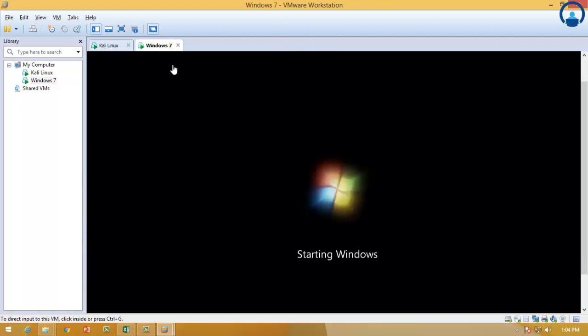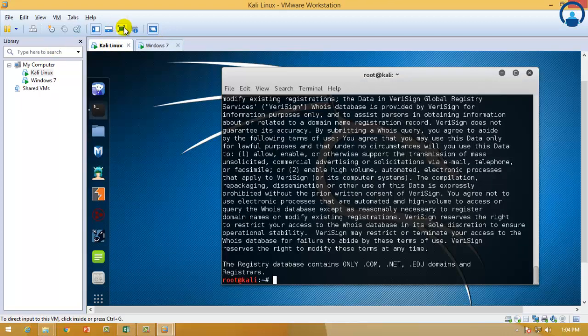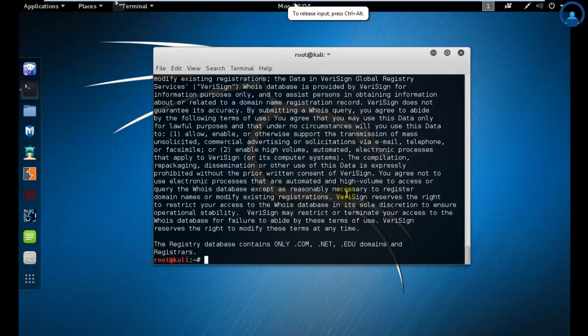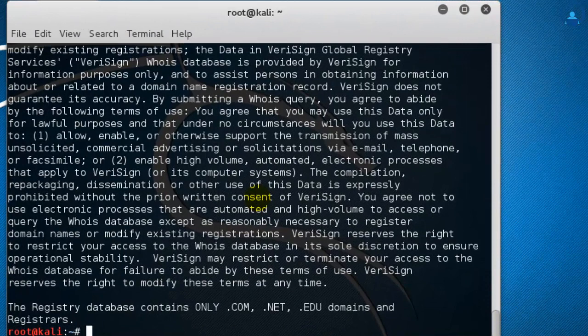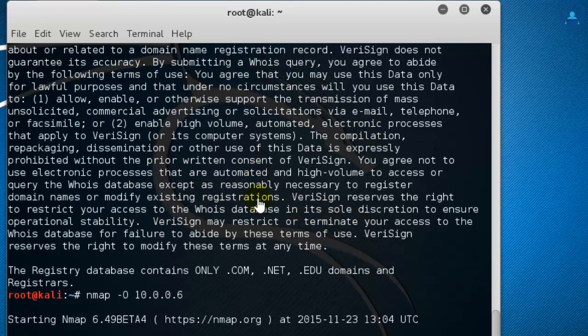And in this tutorial I'll be starting with the Nmap OS detection where I left off in the previous tutorial. So start your virtual machine, start your Kali Linux, and this is how it looks. I'll type nmap -O and then the IP address that I have. The default IP address is 10.0.0.6. Let's see what information we get.